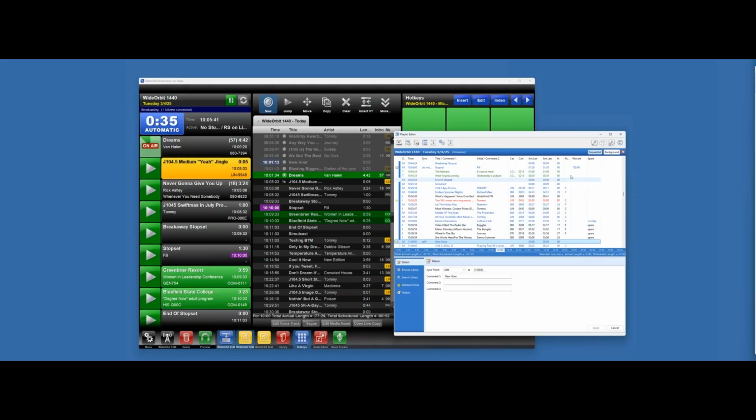The other column that we added was the percent column, and this applies to anywhere where you're using your segment rule sets. So in my example here, we only use segment rule sets on our stop sets, and I've got this stop set to be 90 seconds long, or 1:30. And as you can see, the actual length of the scheduled content that has populated in there is 1 minute and 29 seconds.